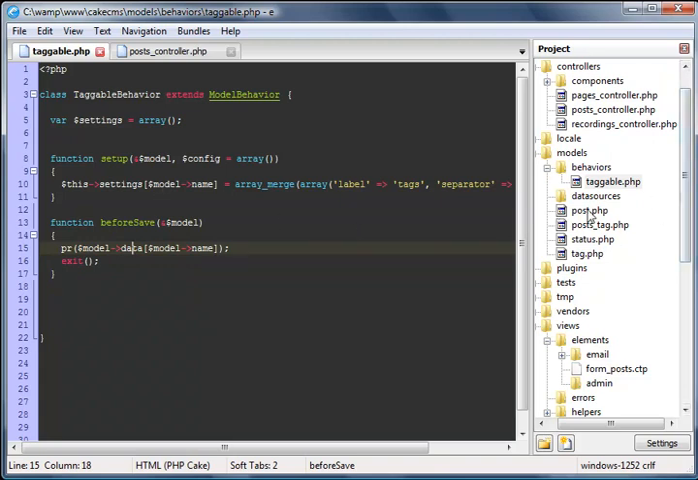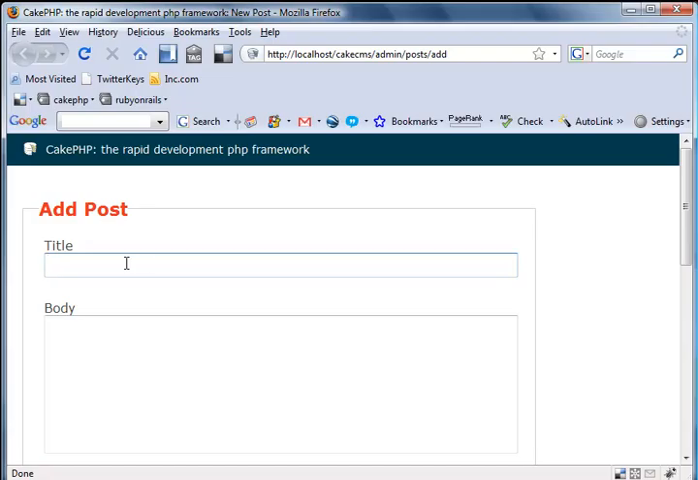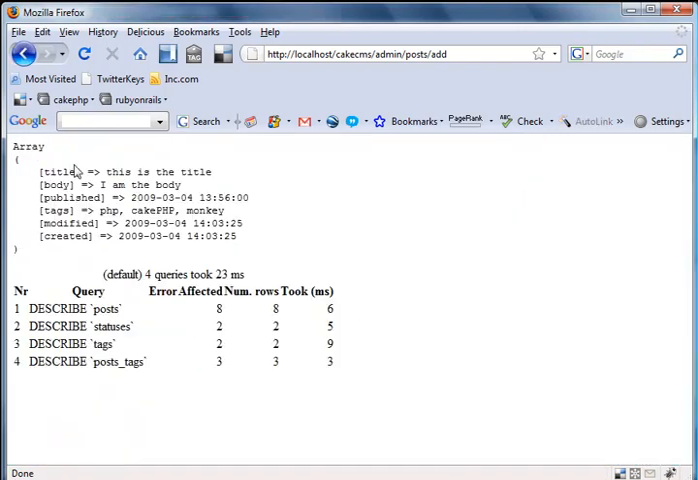So we'll jump on the post model, and we want to make sure that our model actsAs, throw in an array, Taggable, and that looks good to me. So now if we come back into our form, we can put in a title. So we can say this is the title, the body, scroll down even more, and we'll throw in some tags. So we'll say PHP, CakePHP, and throw in something random like monkey. I don't know why, and just hit submit.